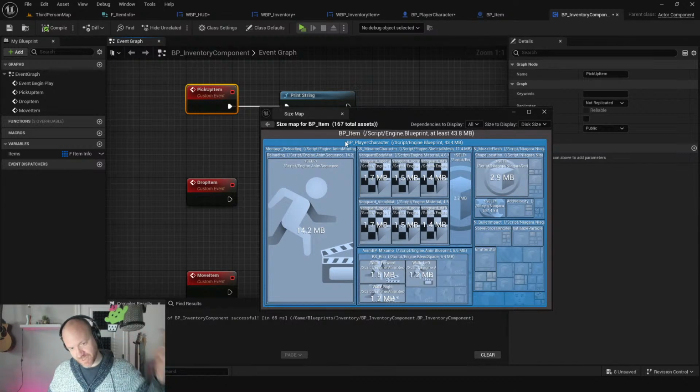Now, there's arguments for and against this. One of the arguments is in a single player game where you're only ever going to have one character, this isn't a problem because the character is always going to be loaded in the scene. You're never going to have a situation where item is loaded and character is not loaded. So it's not actually a performance hit. It's just tightly coupled, which depending on how much you care might be a problem. But this is really the only disadvantage.